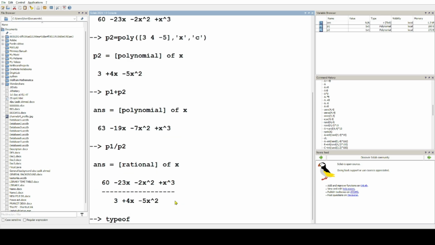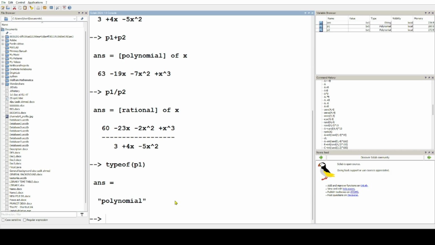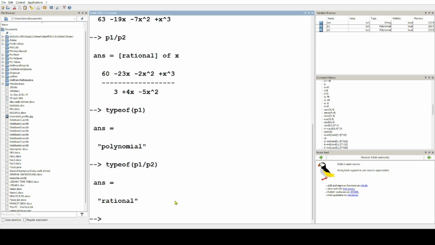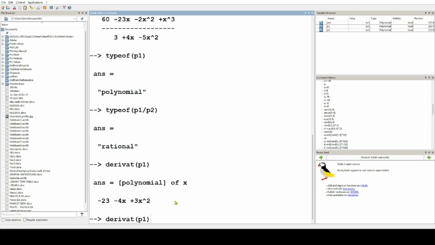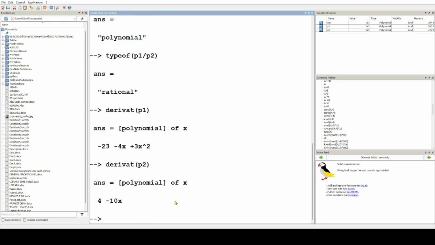So if you write p1, you notice that it's a polynomial, and this one is nothing but a rational function. Now if you want to find the derivative, write the derivative command of p1, similarly the derivative of p2. So you can easily verify it.